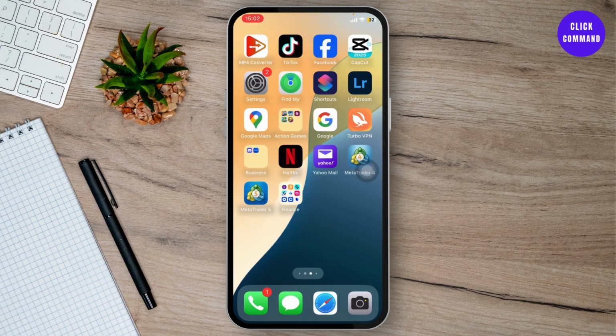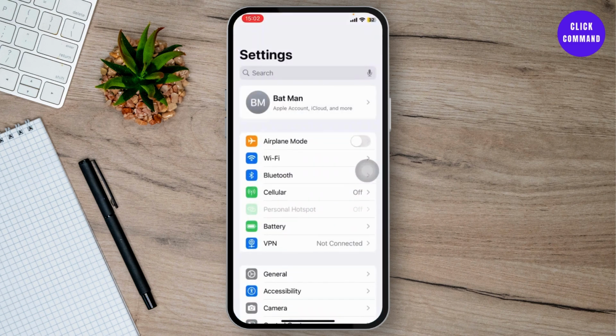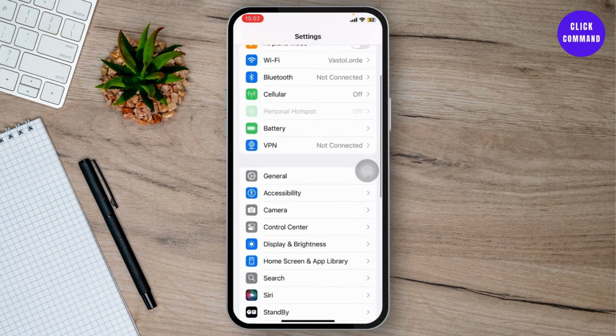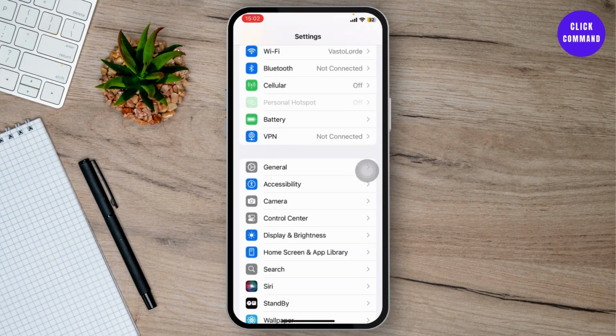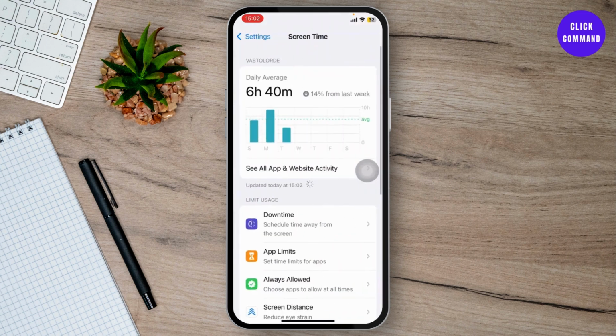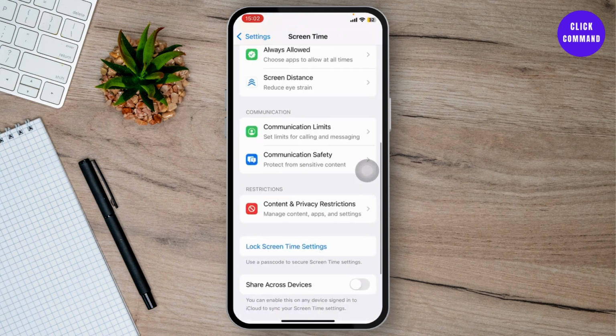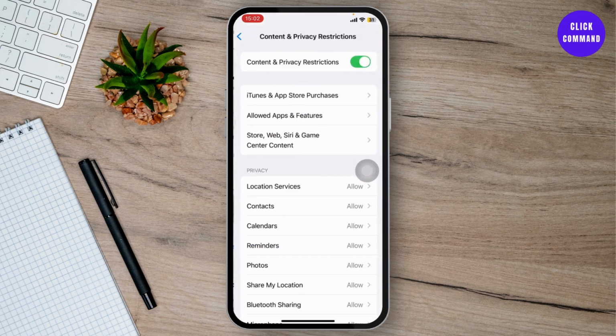The first step that you'll need to take is open up your settings. After you've opened up your settings, then you can scroll down. And after you scroll down, you will need to search for an option called screen time. After you find it, you can open it up. Now what you'll need to do is scroll down again, and there you should see an option called content and privacy restrictions. Now head over there, and after you're there, you should see this button toggled on.